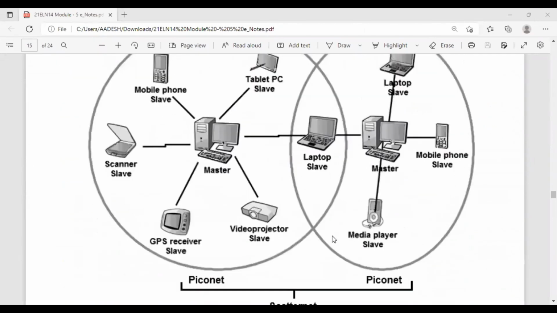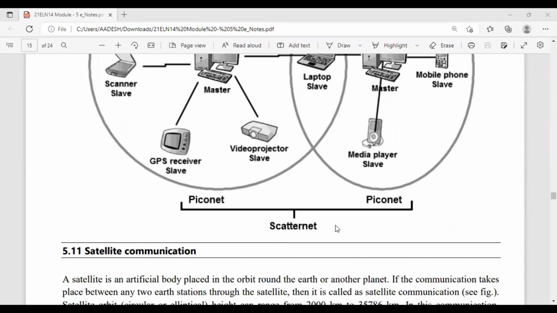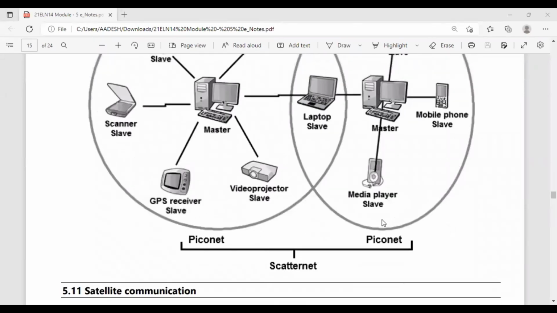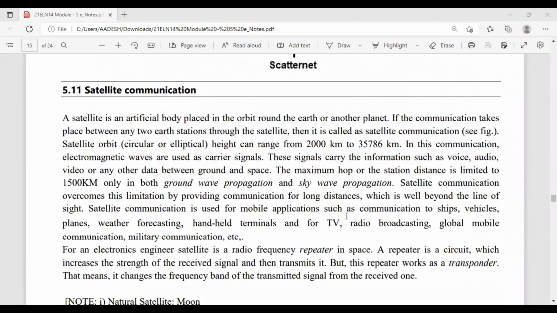A real-time application is shown here. This is the master computer. To this device, all other devices are connected, like mobile phone, tablet, PC, laptop, scanner, printer, video projector, and GPS receiver. These are all slave devices, which means all these devices access this Bluetooth. Similarly, here we have one more network and one more master computer, which gives the network or internet to these four devices. The connection of this network and this network is called a scatternet, but an individual network is called a piconet.